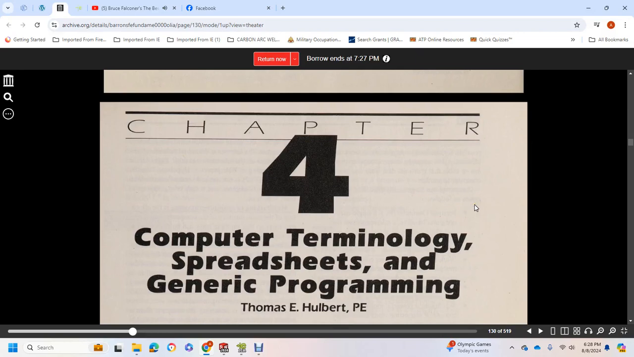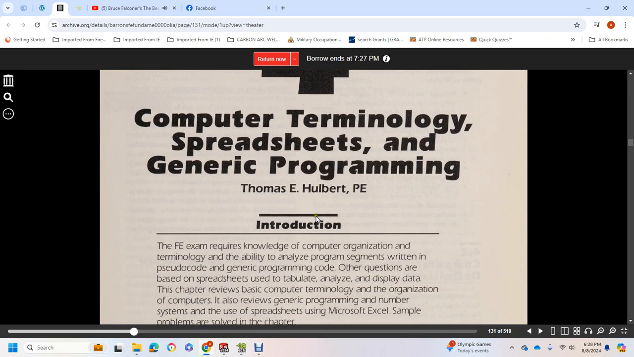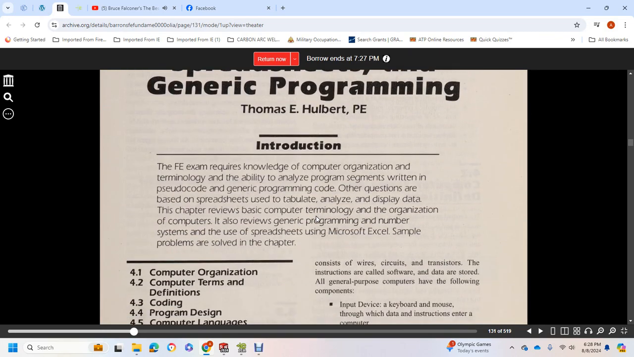Chapter 4, Computer Terminology, Spreadsheets, Generic Programming. The Federal Fundamental Engineering Exam requires knowledge of computer organization terminology and the ability to analyze program segments written in pseudocode or generic programming code.